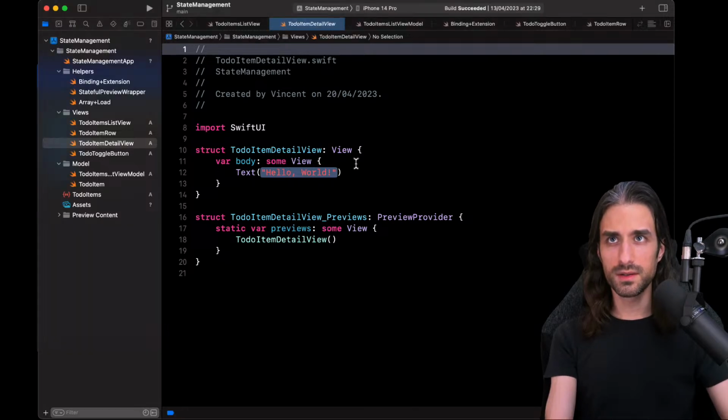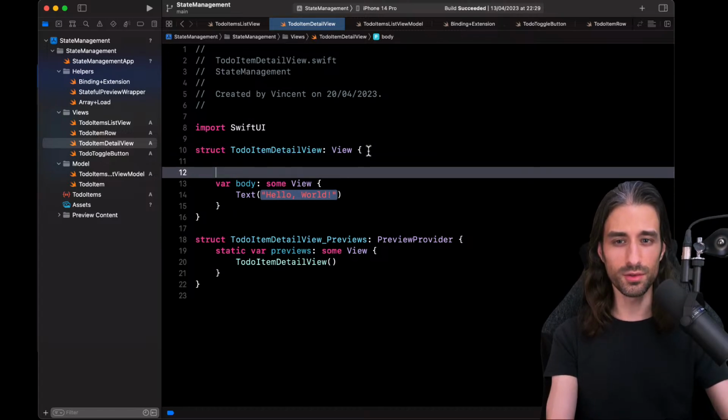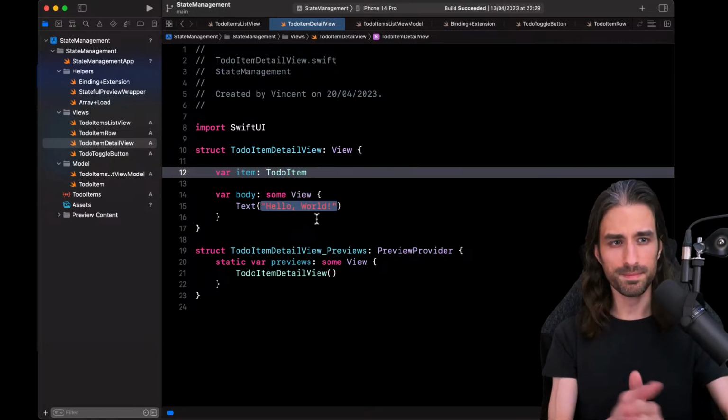Okay, so let's build this detail view, and you will see that it will also give us an opportunity to recap on what we learned in the last chapter. So this detail view, it will need to operate over some data. It's a detail view for a to-do item. So to display the to-do item, it needs to have a to-do item. So let's start by adding a property that is of type to-do item.